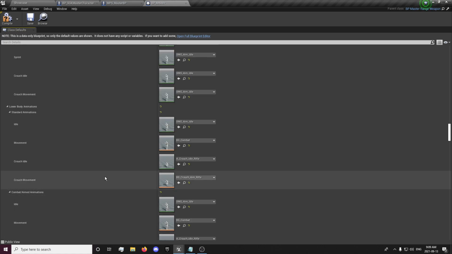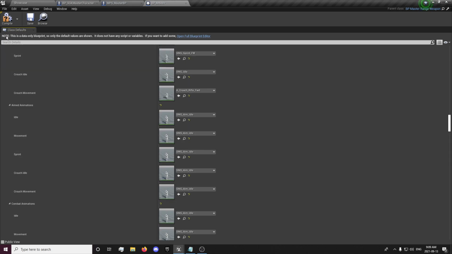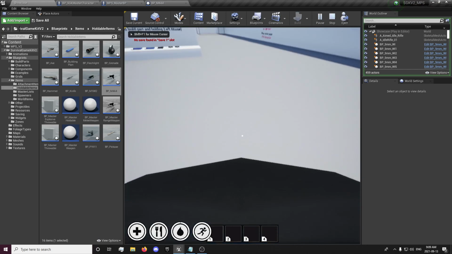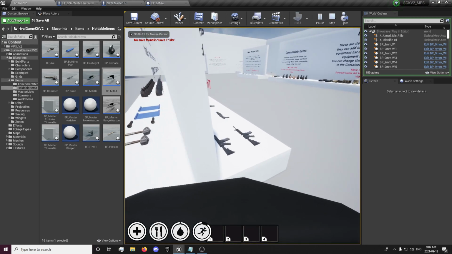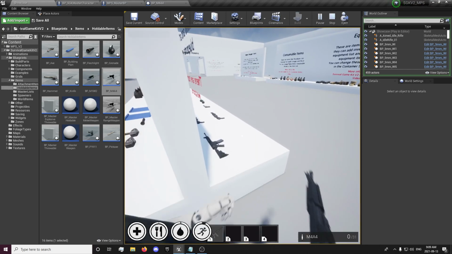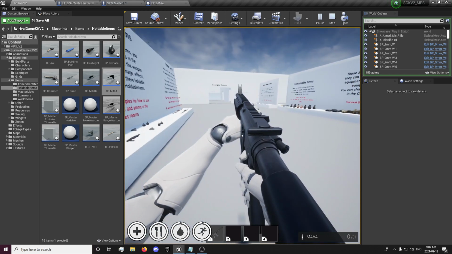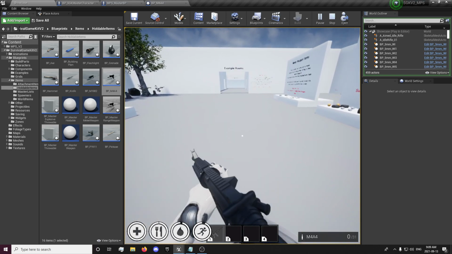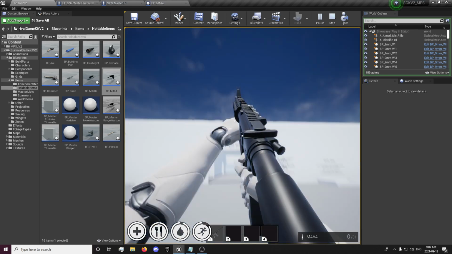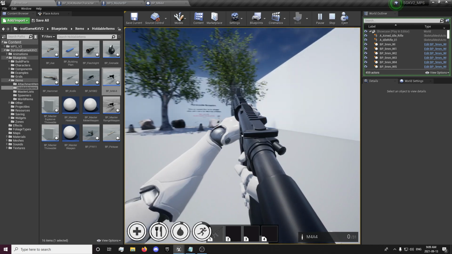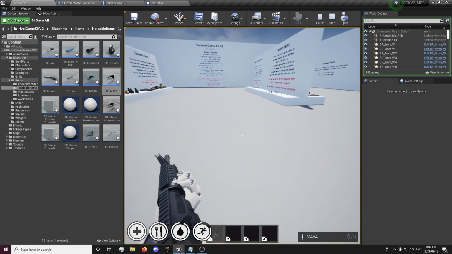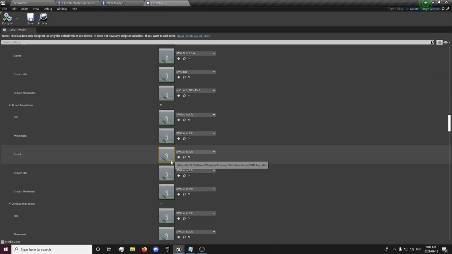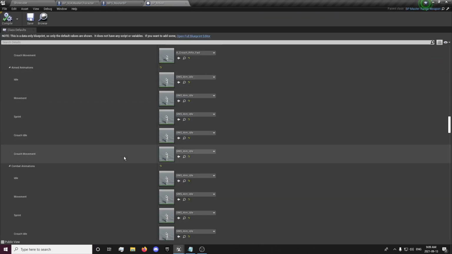I believe that will be all of those animations in for now. And then you'll notice when we pick up our M4, it slightly looks off because we're using the wrong socket, and we're going to need to redo some stuff in the animation blueprint so we can get our rotation properly. But you can see that we're using the animations from multiplayer system now, or some of them.